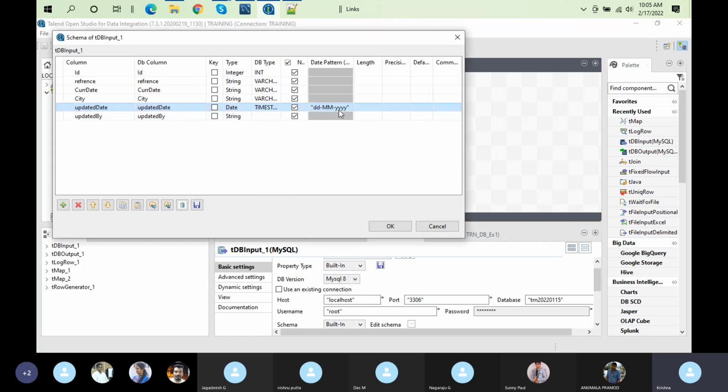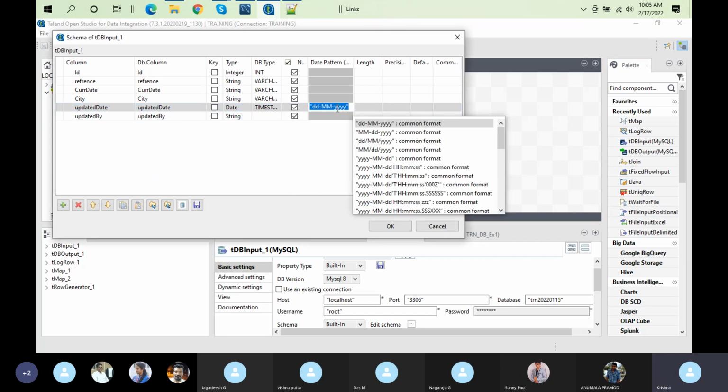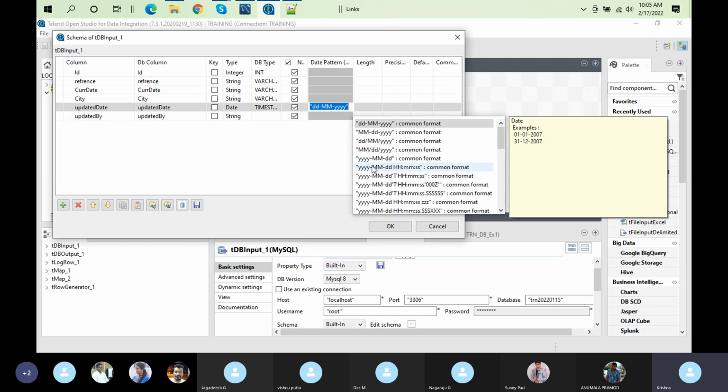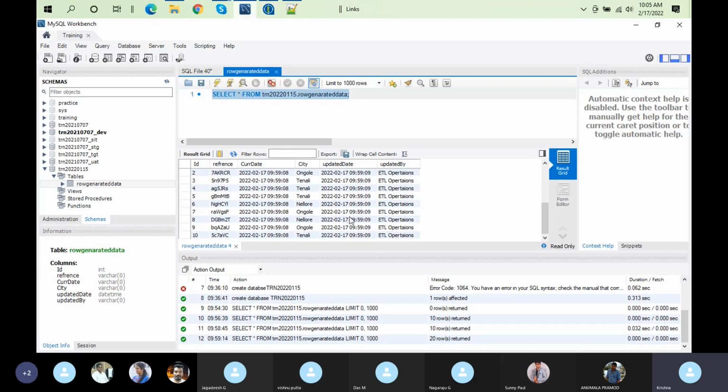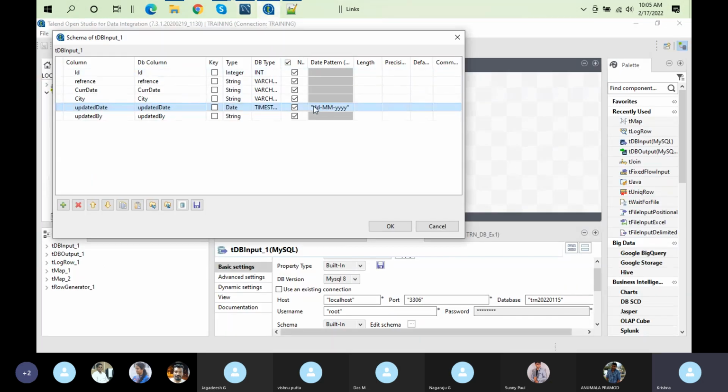So for date, I want to use a timestamp. And if you want a timestamp change, what timestamp is it giving? So this is what we have in our database. You can see it like YYYY hyphen MM hyphen DD, and hours, minutes, seconds. The same thing you have to select from your pattern also.